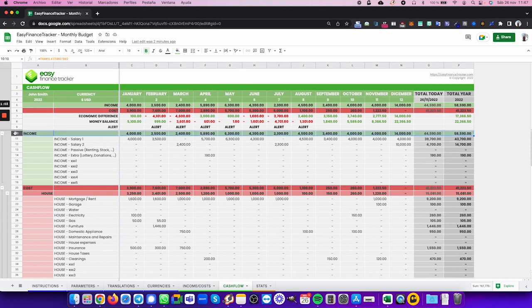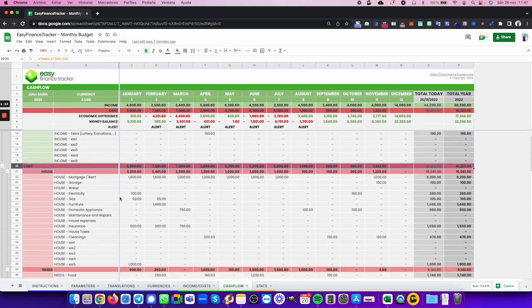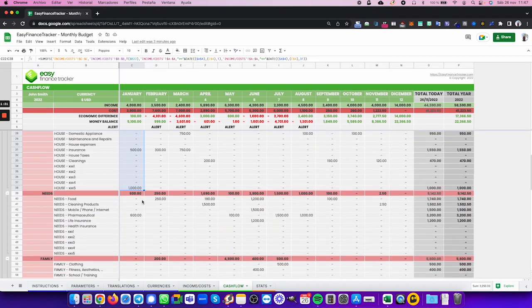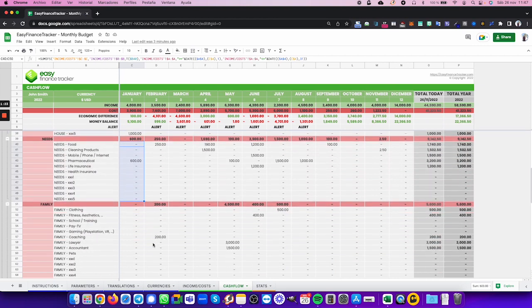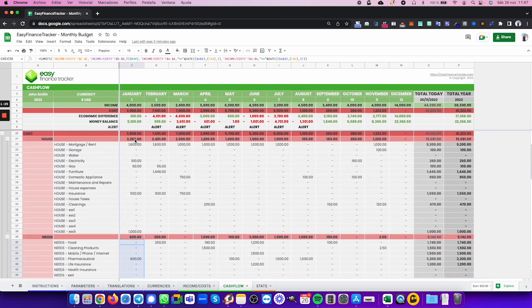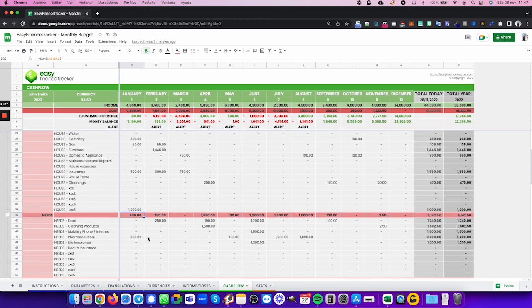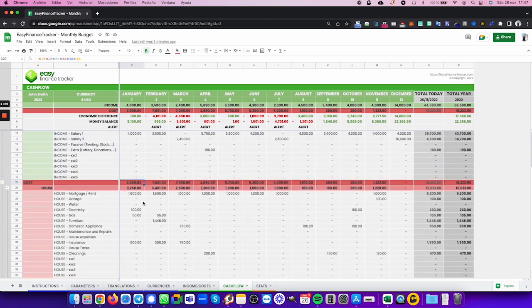For incomes, there will be a general summary of the month with the sum of what has been forecast. Same for the costs. There will be the sum of all costs. But the sum of each single category is also present. For example, house, or needs, or family, etc. The sum of the subtotal can be found in the general item costs, from which the annual total also derives.